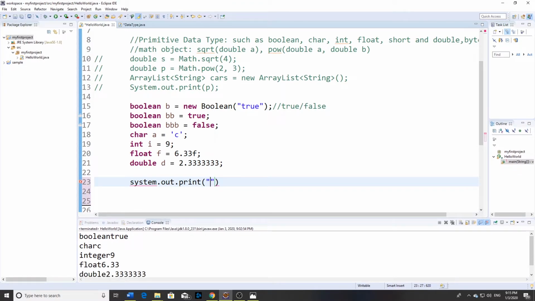So we can do Boolean, just put the variable name here. You don't need to do the whole thing. That's why we declare them first, so we can use them later.